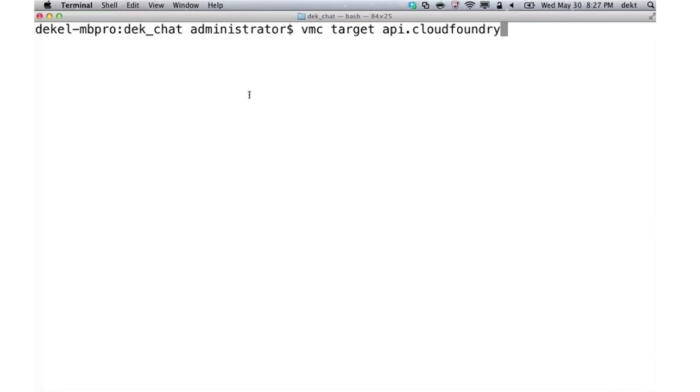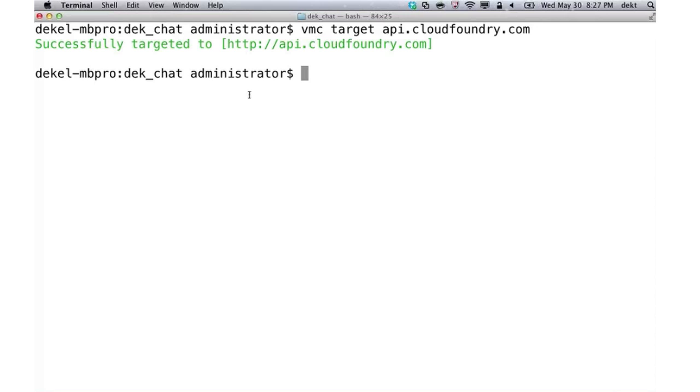api.cloudfoundry.com. What this command does, target, is a very important command. It tells the VMC client on which cloud I am running right now. I'm going to run on cloudfoundry.com, and then I'm going to run on a micro cloud. So if I'm doing target API, API is the endpoint to which I'm connecting.